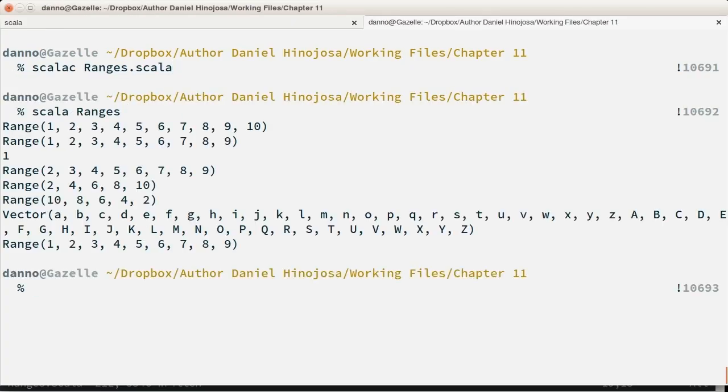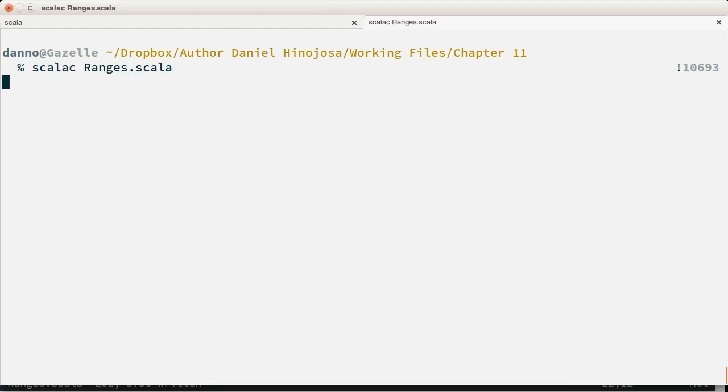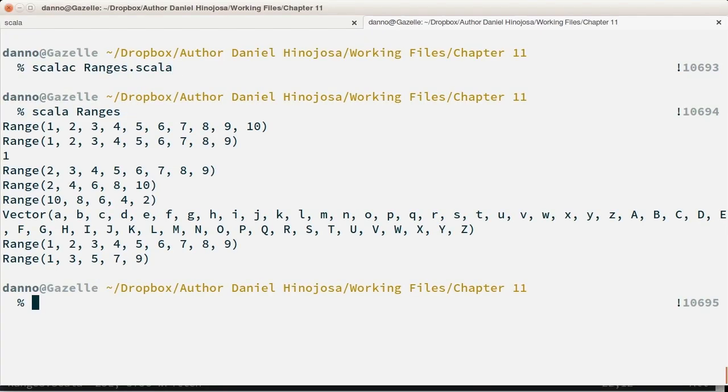Does not include the 10. Again, by default, they are exclusive. Does not include the last item. Let's go back. So again, all we're calling here is the apply method. We could do this with a step. 1, 3, 5, 7, 9.